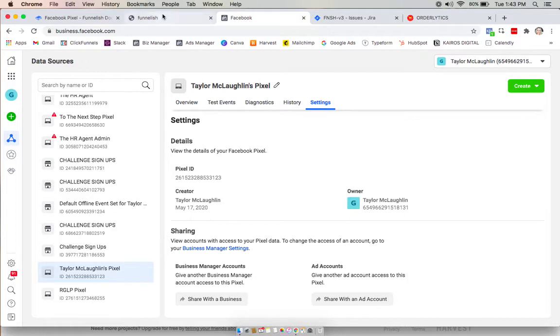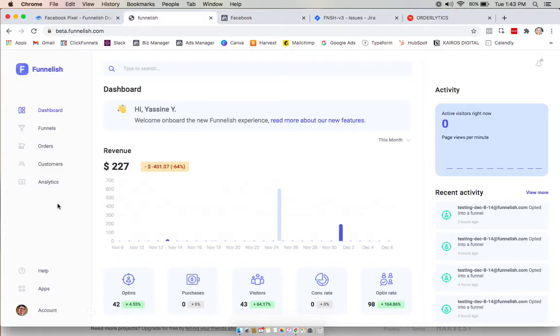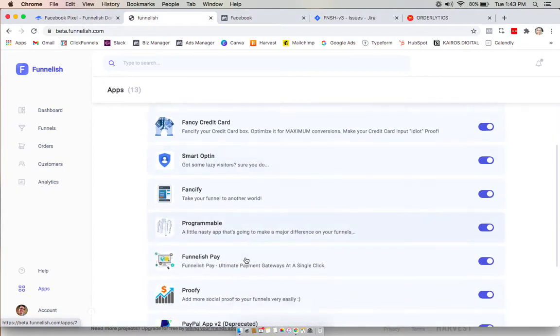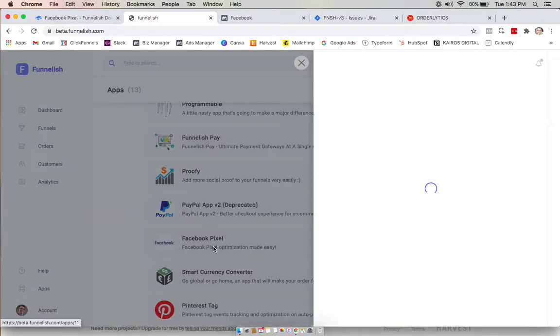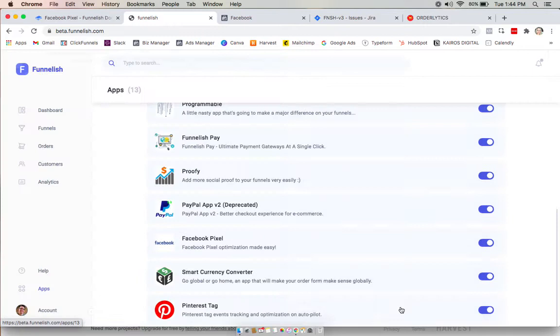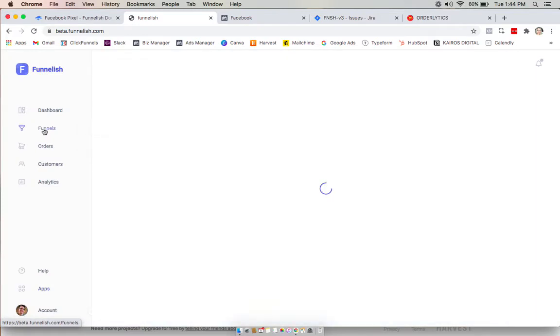So now I'll go back to Funnelish and I'll go to my global app section, find the app, make sure it's turned on, and paste my ID there. This will be your default one if you don't have it on in the funnel level. But it will still only turn on in your funnel if it's on in the funnel app section. So we just like to put one here just in case we forget to fill one in on the funnel level, and click save. Now you'll head to your funnel.